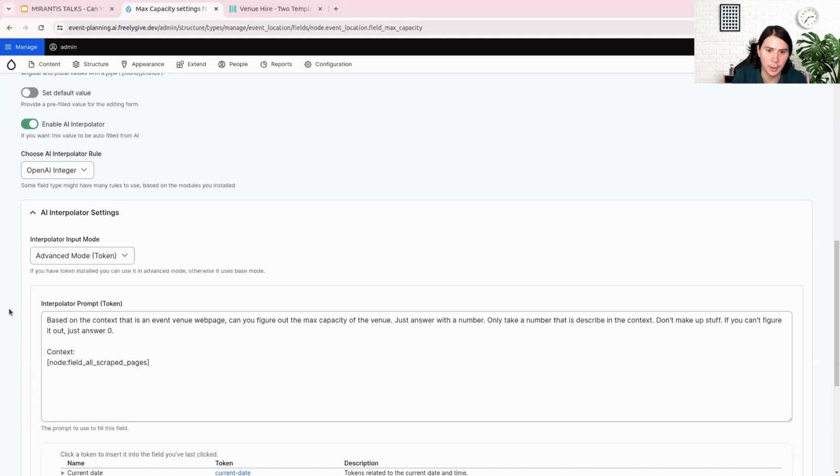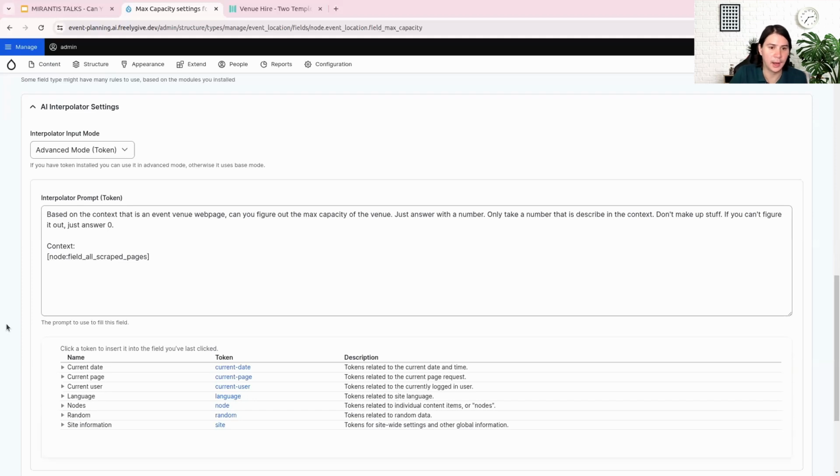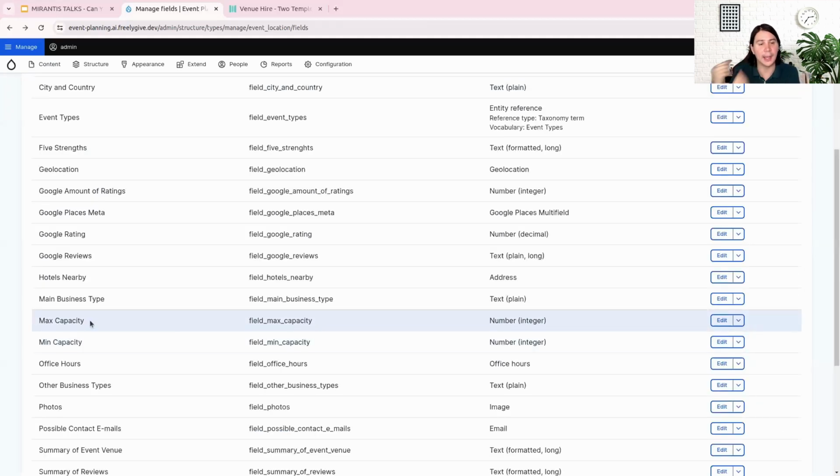Just answer with a number. Only take the number that is described in the context. Don't make stuff up. If you can't figure it out, just answer 0. And in the context, we then have this thing called a token, which allows us to pull all the information from the previous field. And when that saves, it will now just give us a number. And then this will be saved on that field. Again, it's a number field, so everything else can use this as if it was a proper number.